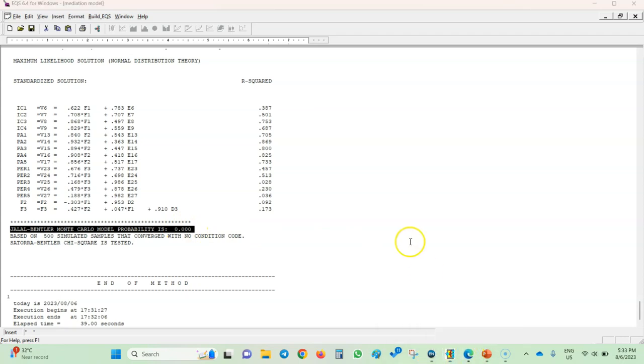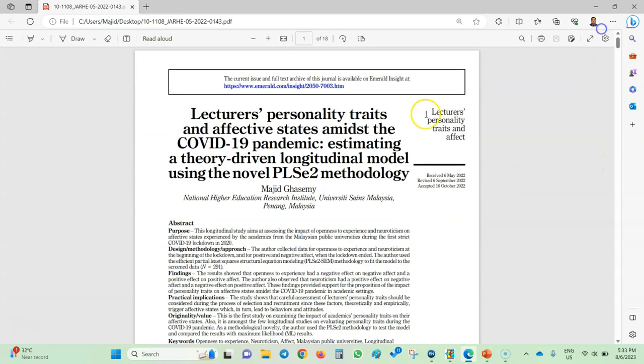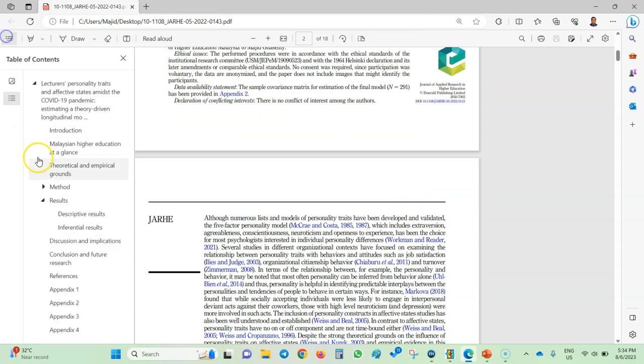Now let me just share with you one of my recent publications through which we use this procedure. The title of the article is Lecturers' Personality Traits and Affective States Amidst the COVID-19 Pandemic: Estimating a Theory-Driven Longitudinal Model Using the Novel PLSe2 Methodology. In fact, this is the first article published through which a longitudinal model has been estimated using a PLS-based approach. And let me just go to the results.